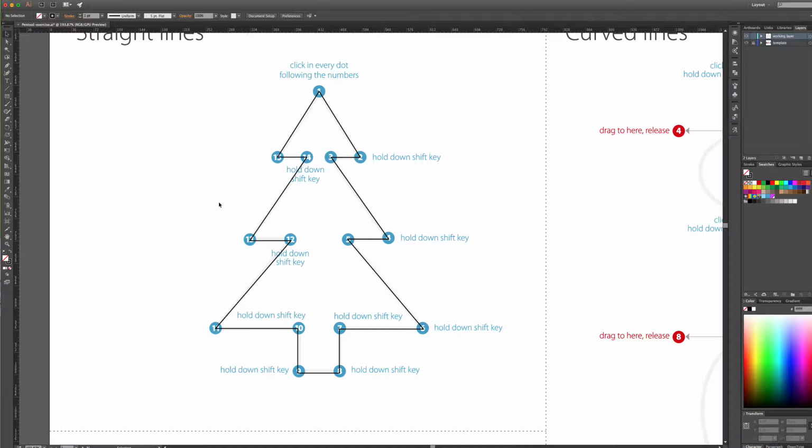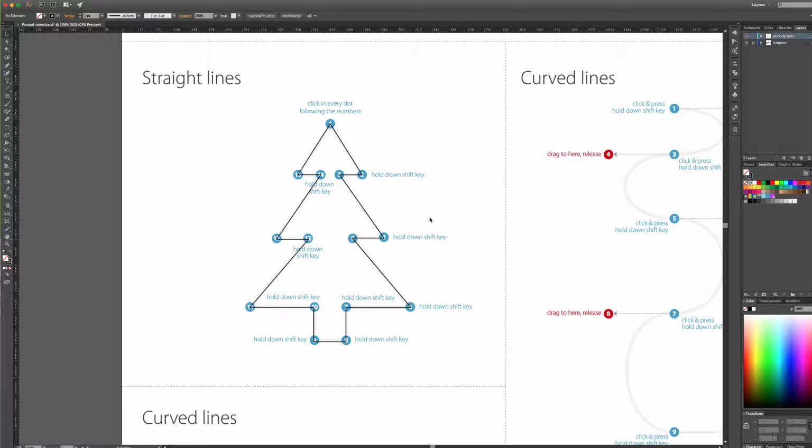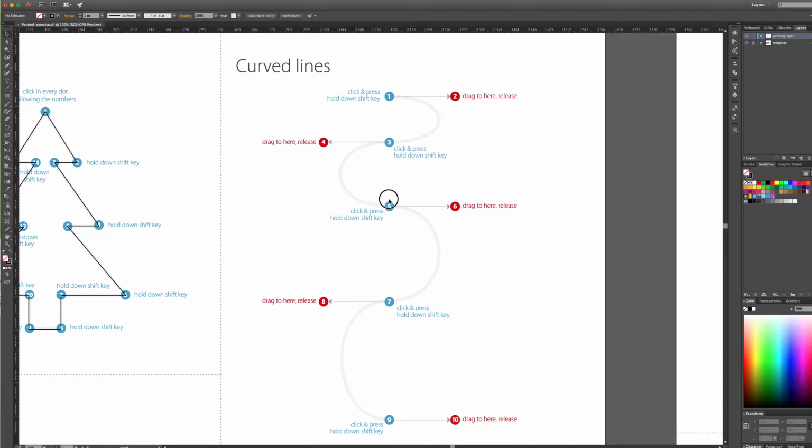So for this exercise, when you turn that in, I want to be able to see the template behind it and that you have a black line, 1 point stroke, black, following the outline. So that's the straight lines. Okay, to do curved lines, you're going to be using the Option or Alt key on your Mac.